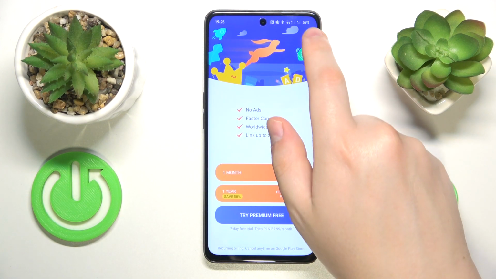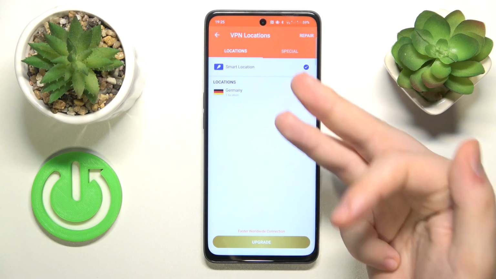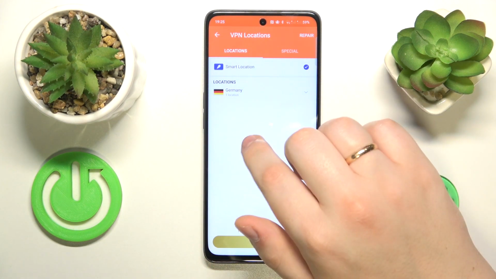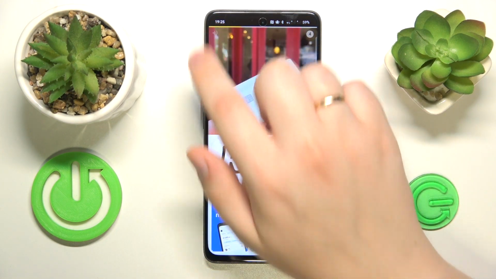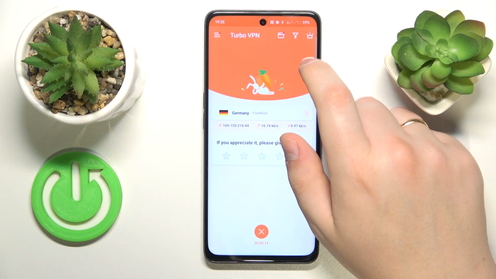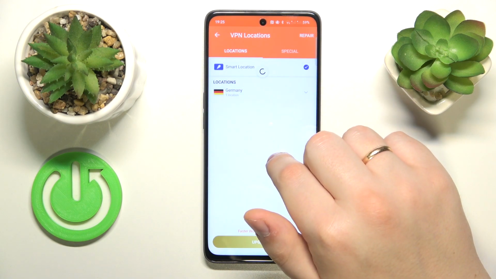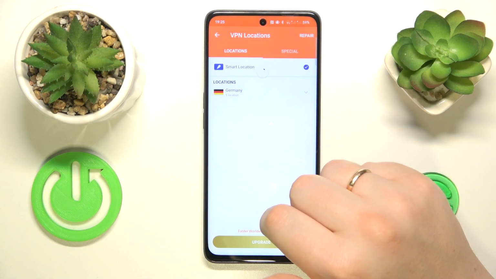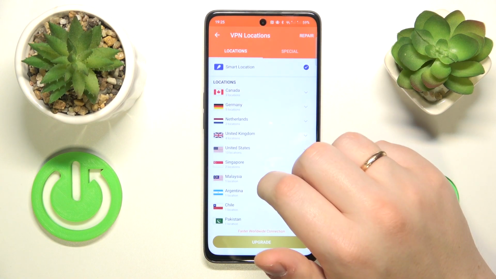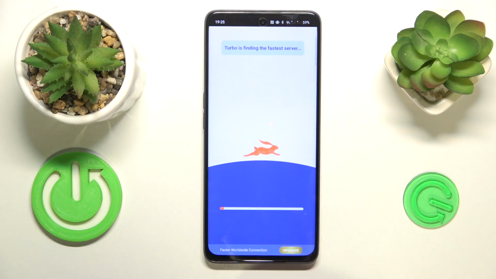And as you can see, your device gets connected to VPN. While at it, you can change server, country, or even the city that you are currently connected to. Let me skip this ad first. So tap over here. Then you should be able to see various servers you can connect to. Here they are. And just choose whatever city you would like to reconnect your VPN to.